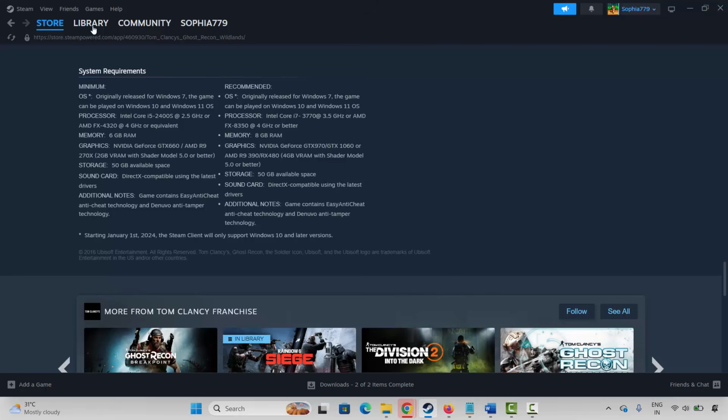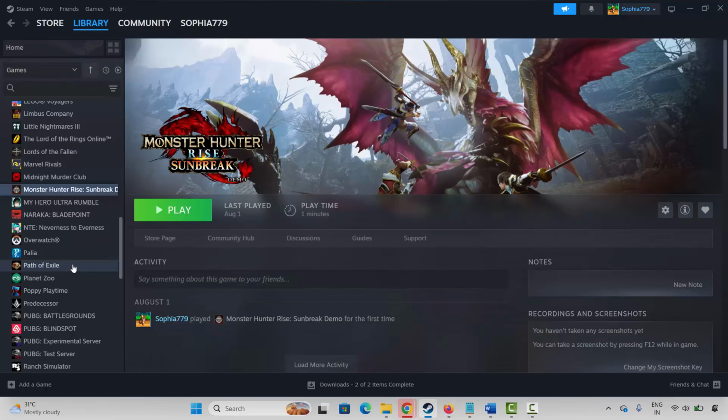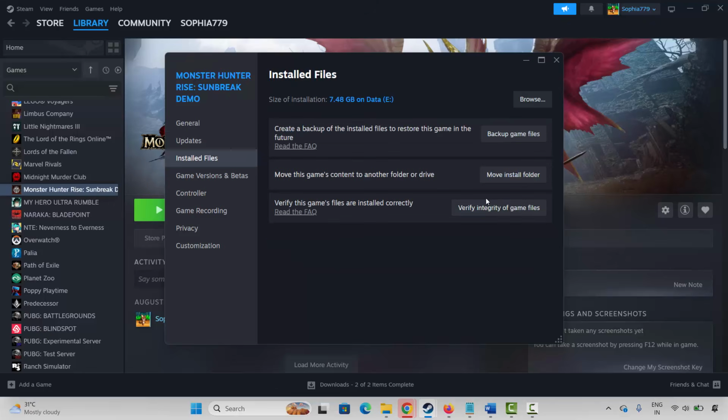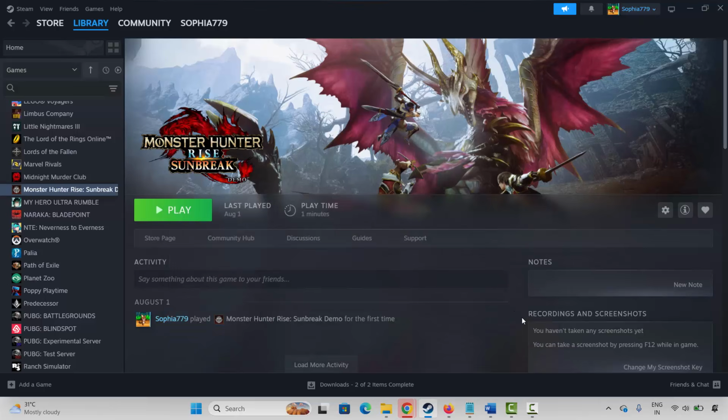Next method is to verify integrity of game files. For that, go to Steam, under library section, select your game. Here I am showing you an example. Now right click on it, click on properties. Now click on install files and then click on verify integrity of game files. This may take some time, wait for it, and once the game files are verified, after that launch the game and check.